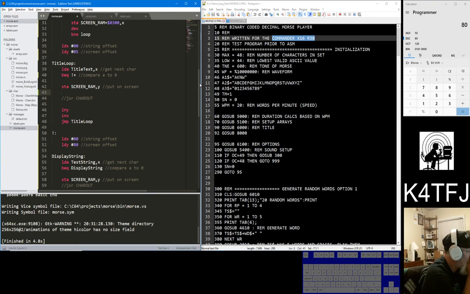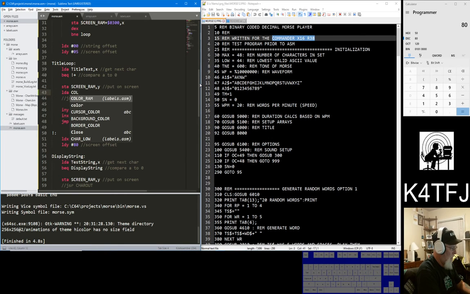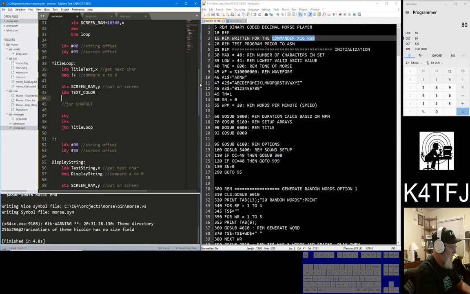No, see, I gotta load. I'm using load A. Okay. Load A with color, with cursor text. No. Text color. Load A with text color and store that to color RAM, comma Y, and okay, let's see if that works.